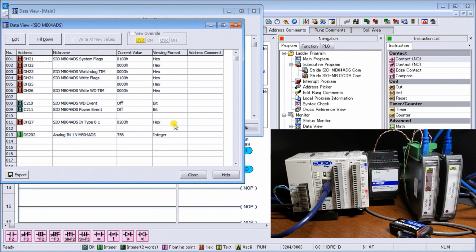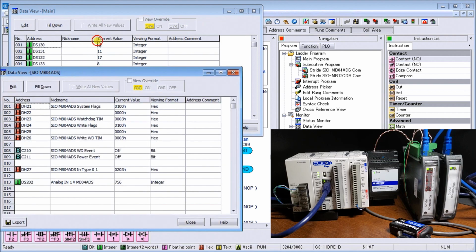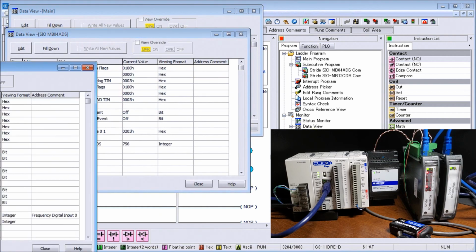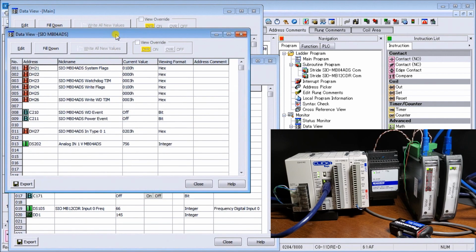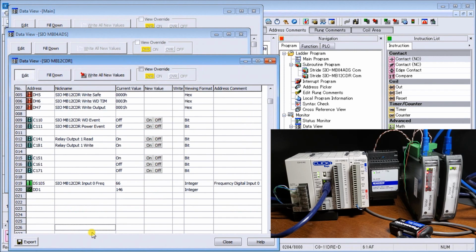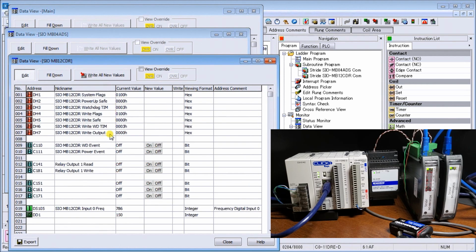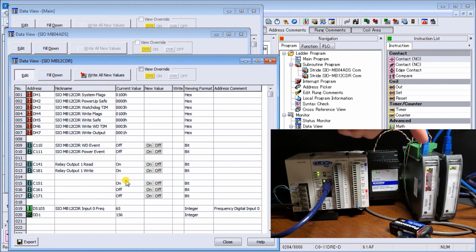And finally, if we call up our analog, there we go. That was our analog, our power up events. And then this is our digital I/O, remote I/O card. You can see all of our relays, there's my reading and writing going on and off, as per our unit clicking on and off right on this one here.